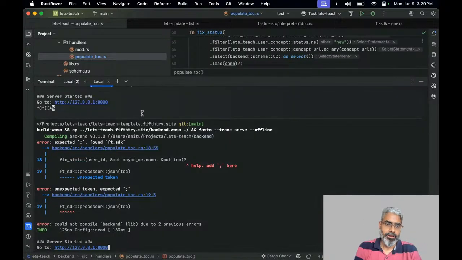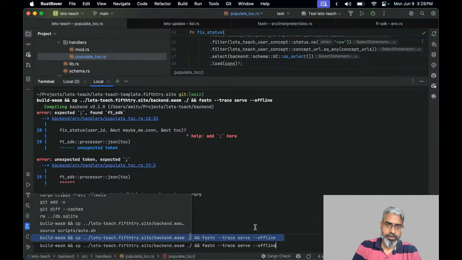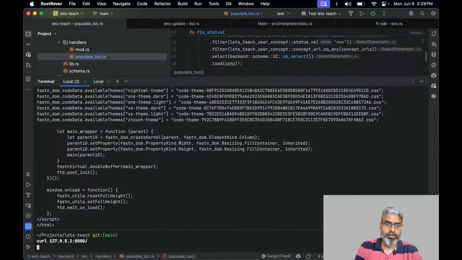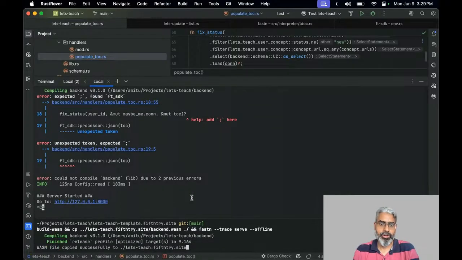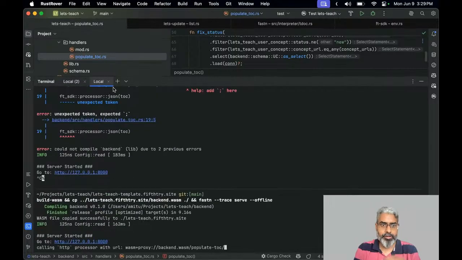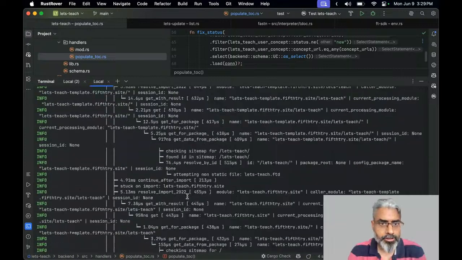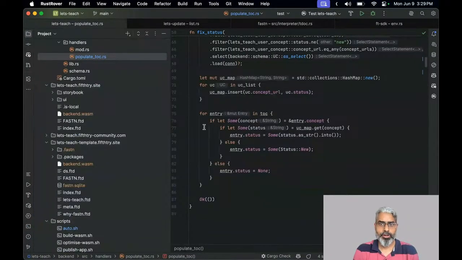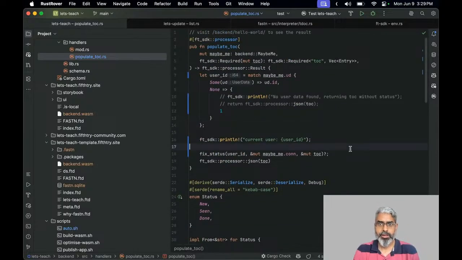Let's see. So we have done this. Let me recompile. And this time when we do this curl, oh, it's still probably recompiling. We should see the user ID 1 as the output. Perfect. Current user is 1, which means that this query was executed and did not fail.